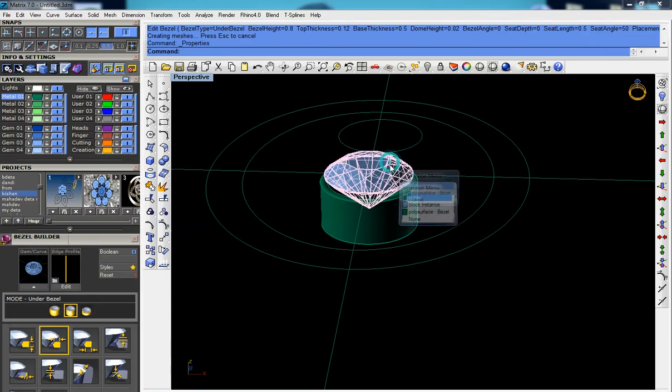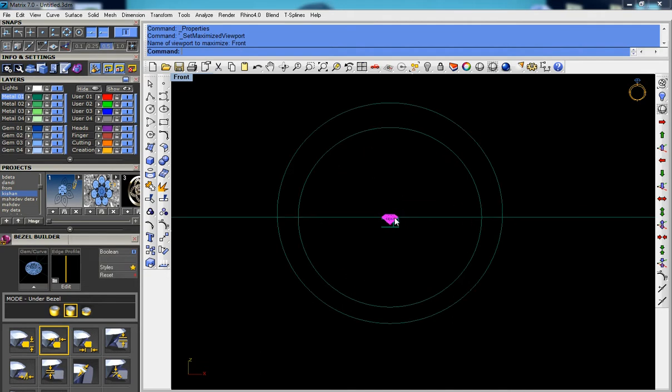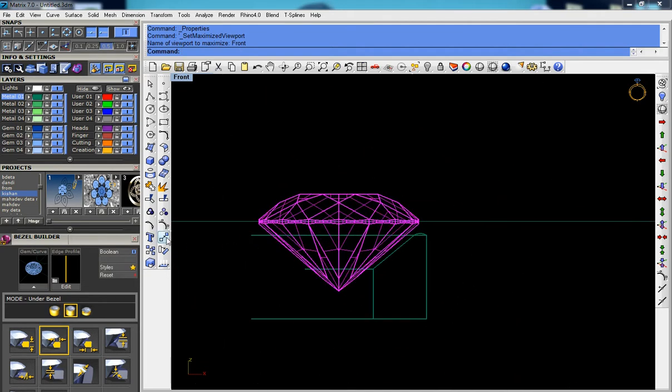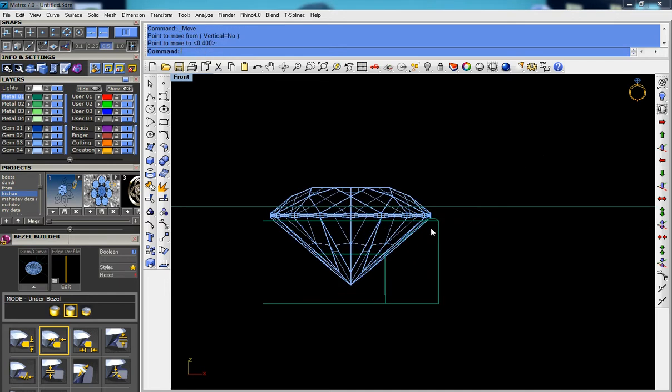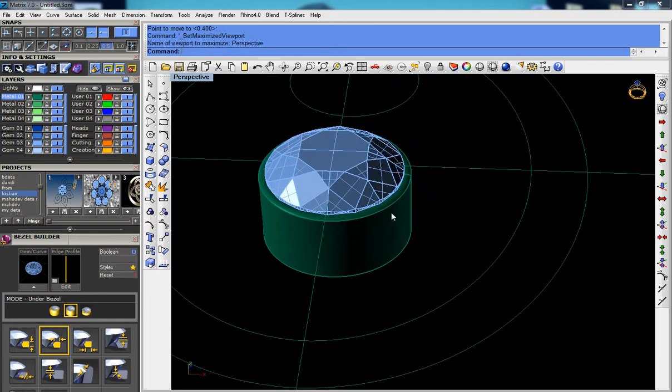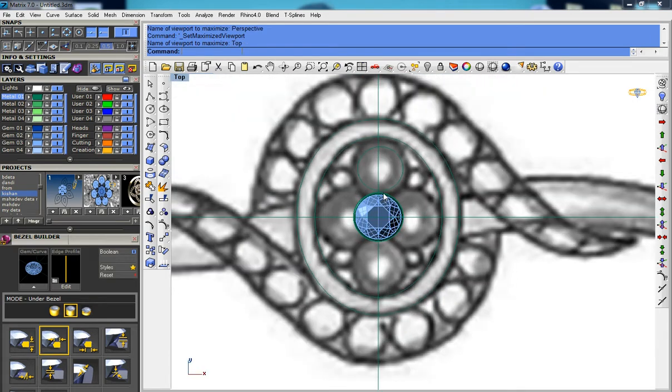I step down my diamond, go to front page and click. I usually use hotkey, but there is a move option. Okay, there is a move option, so I click here and move it down to my surface. Okay, now I make it a collet, make it a prong.